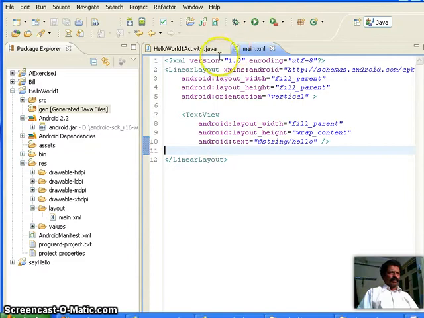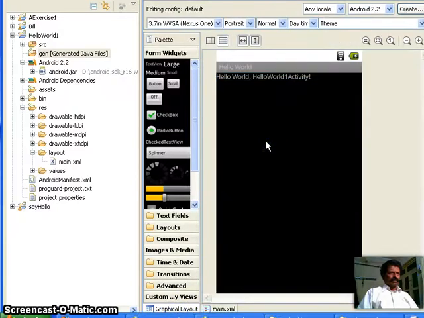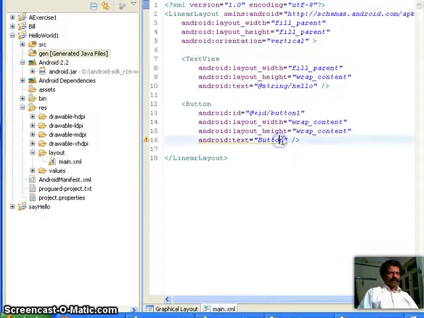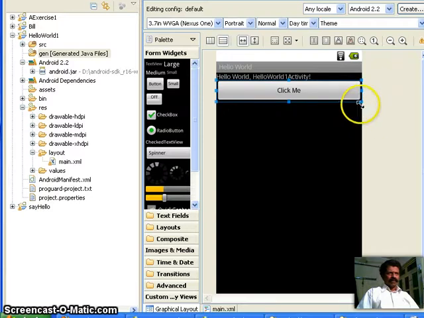Alright, meanwhile we shall come to the design part. We shall come to the graphical layout, and we shall drag a button control, and we shall change the text. Instead of button we shall call it click me. Okay, save everything. Let us go back to the graphical layout. I can make the button fill the entire container, so that you can see that it becomes match parent.